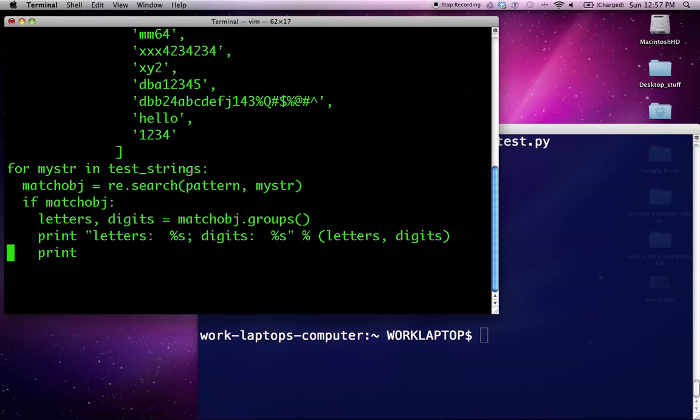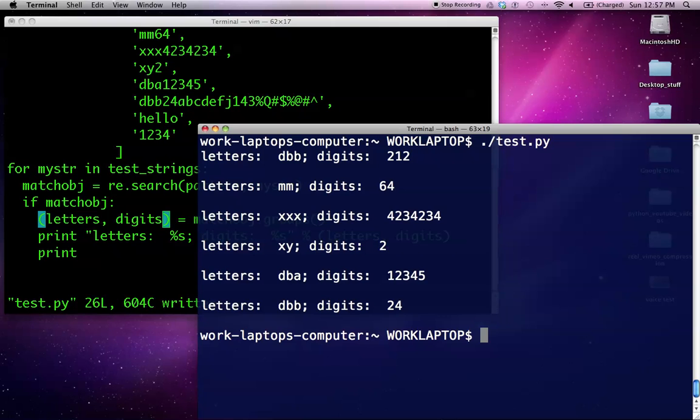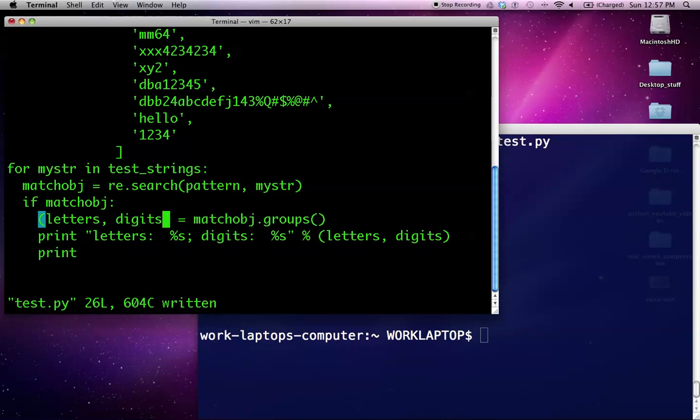We can use letters. We're saying basically letters, digits equals match_object.groups. Now I'm hoping that this is actually going to work, because sometimes I forget. And I might have to go to the handout if it doesn't. Let's find out. Okay, great, it did work. We got letters in the letters variable, and digits in the digits. We did that by calling match_object.groups.